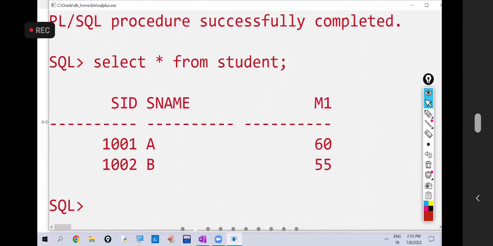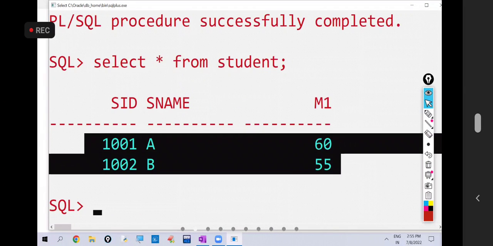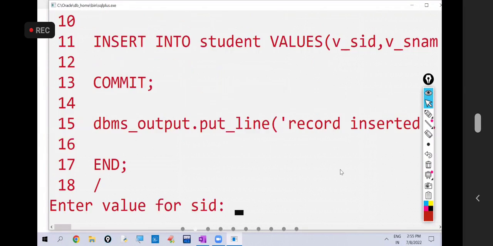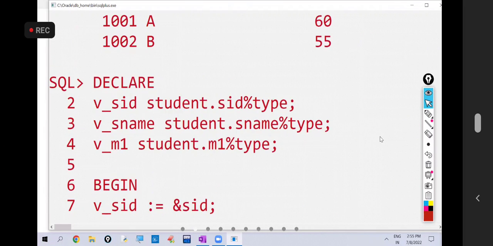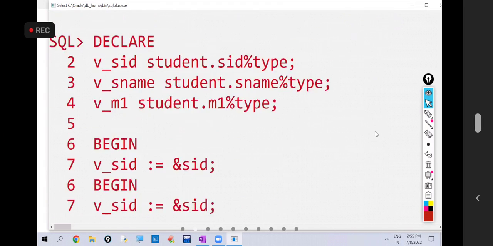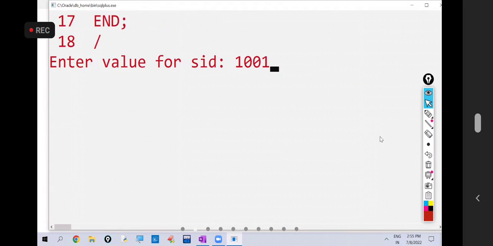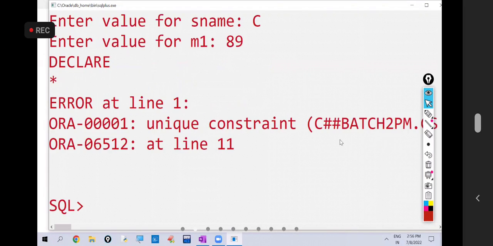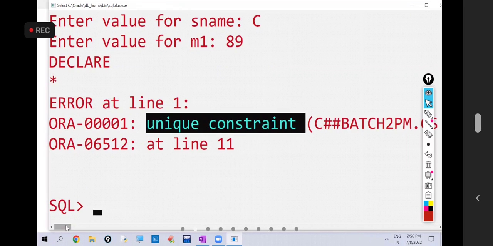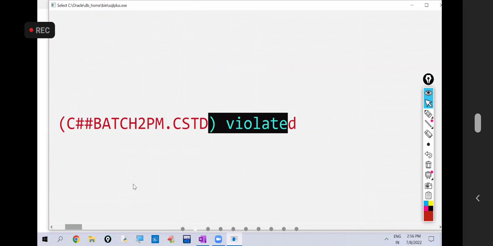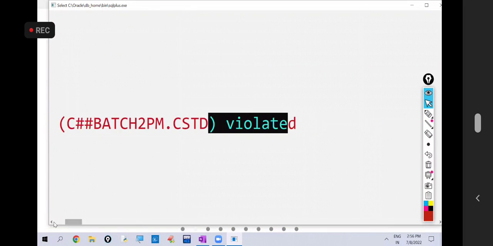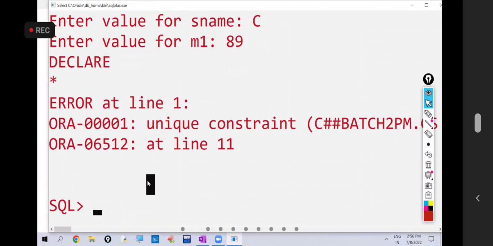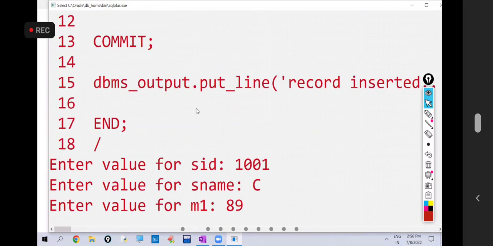Observe here. Are the records inserted or not? Records are inserted. Now one more time I am running. In the table, student 1001 A is already there. One more time I am giving 1001. The primary key does not accept duplicate values. We are trying to insert a duplicate value here, so it raises a runtime error. Observe at line 11, it is giving an error. It is telling that unique constraint violated. This runtime error is occurring. When we try to insert the duplicate value, one exception is raised.